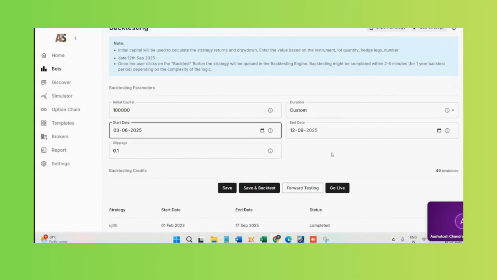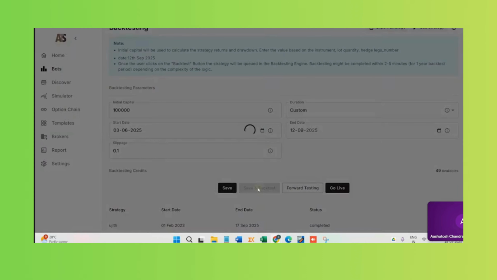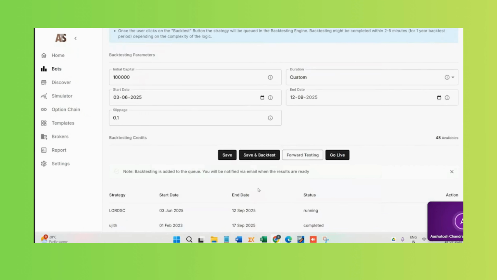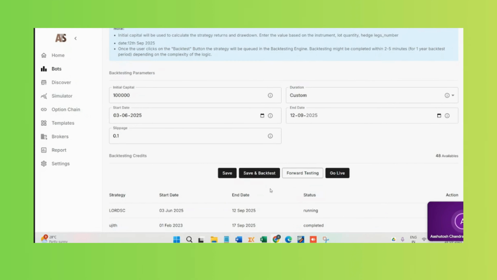Okay, now we can click on save and backtest. If you scroll down, you see the status as running, that is, the backtesting is currently running. Once it is done, you will be able to see the show report button. It won't take much, around 2 to 3 minutes, and it will be done.